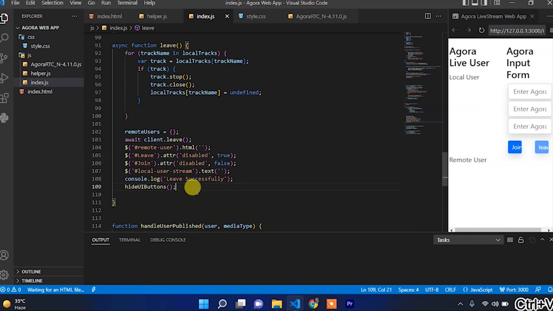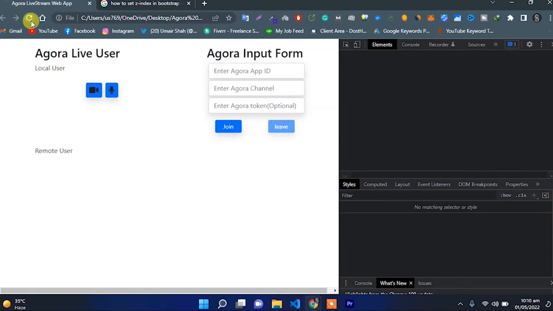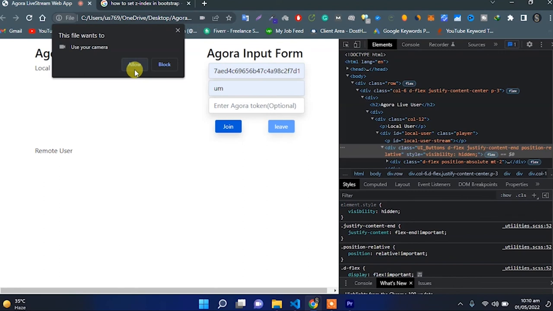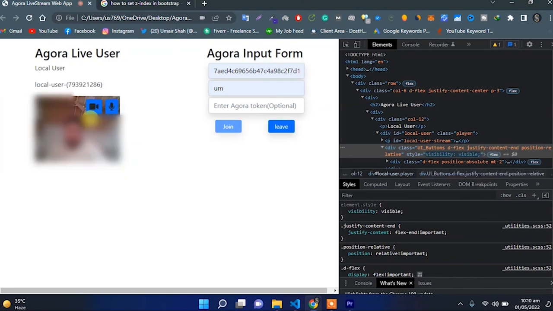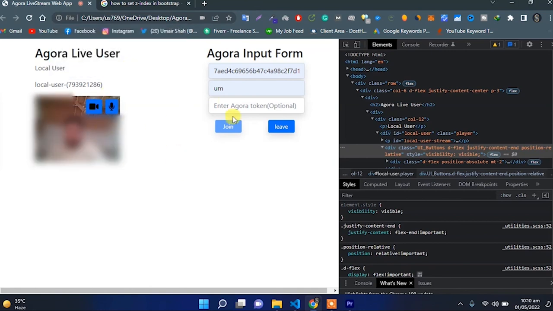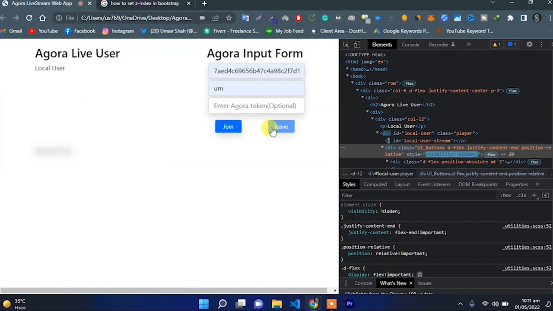So let's try. Enter app ID, channel name, allow it. And our stream will appear. And with a click, we can toggle the video and audio. And now if I click on the leave button, the user will leave the channel and the buttons will also hide.